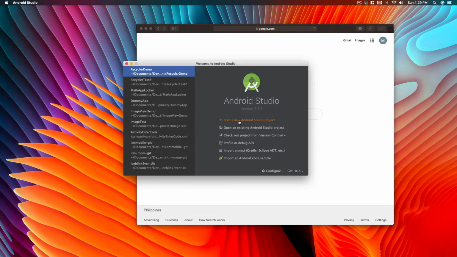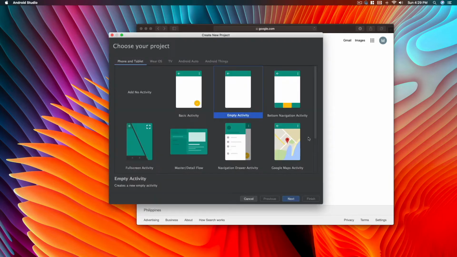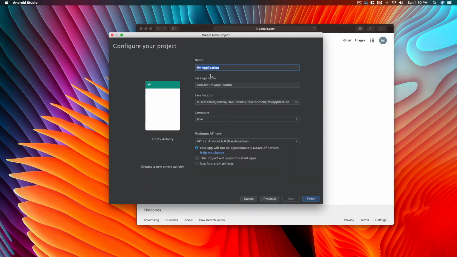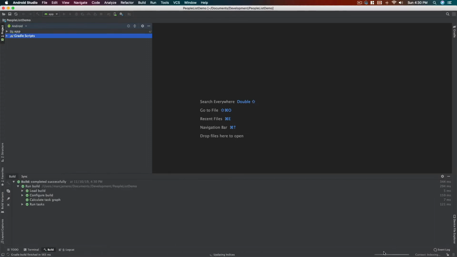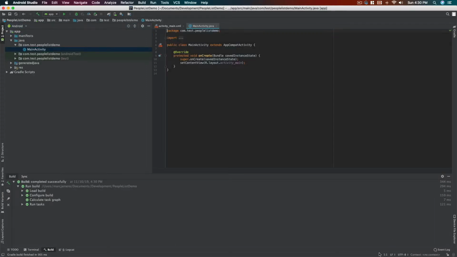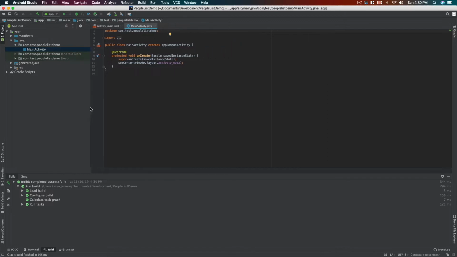Let's start by creating a new project, an empty activity. Let's type in people list demo package name. That's good enough. Make sure to select Java instead of Kotlin. For minimum API level, I selected API 23. Finish. Wait for this progress bar to finish before moving on.